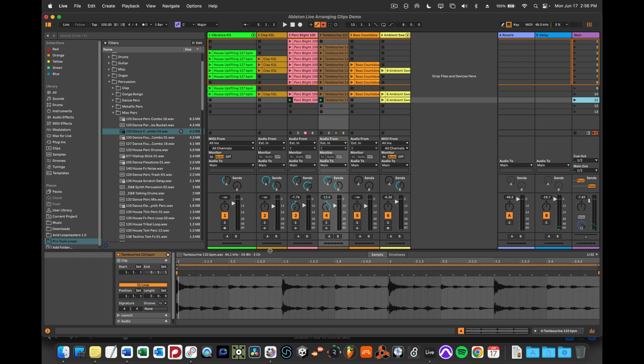So this is how we arrange the clips into something that sounds like a song, and we're reusing parts over and over again. It's pretty simple. Option drag is your friend.